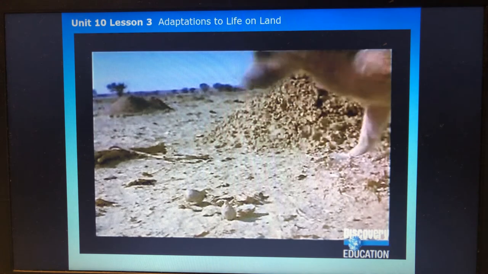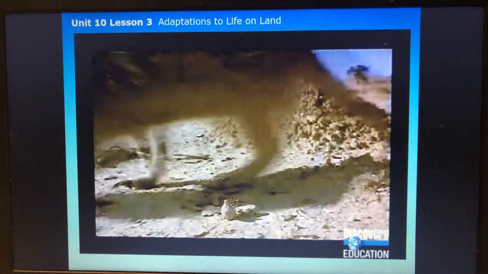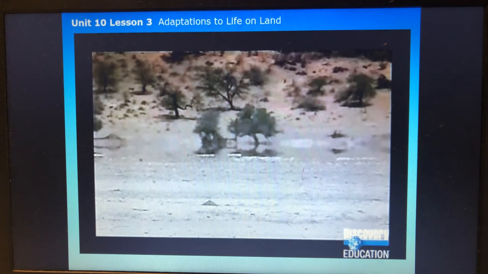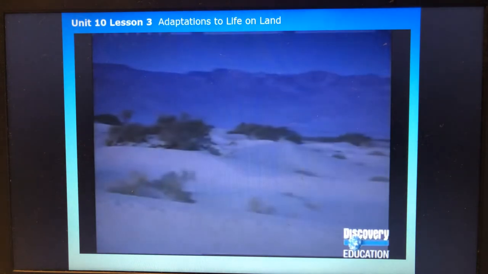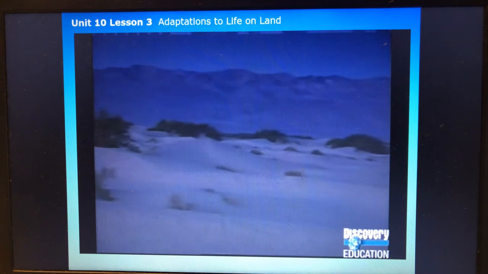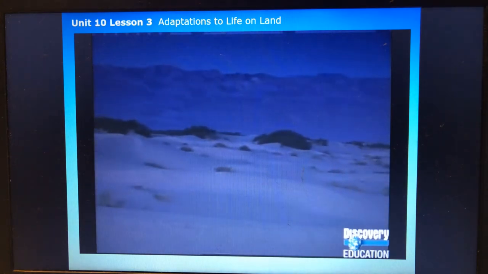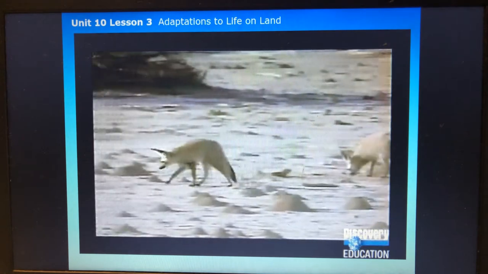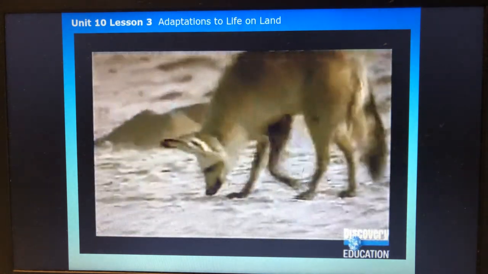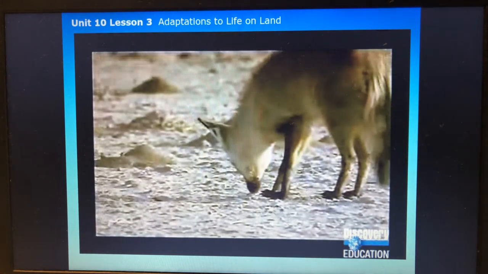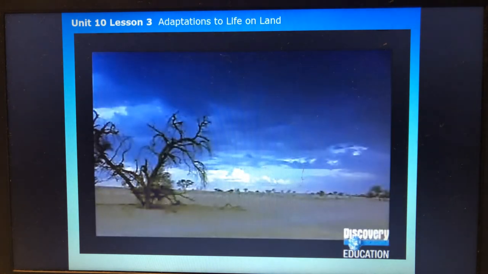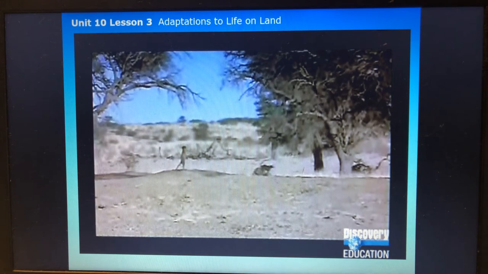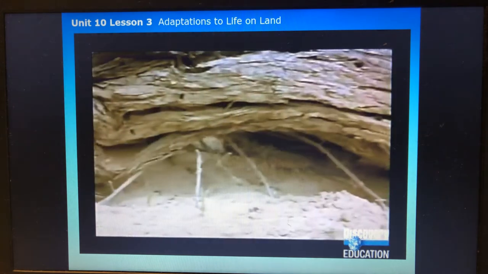They get all the moisture they need from the insects and small mammals they eat. Meerkats' ability to go without water is a huge advantage in the Kalahari. There is no permanent surface water here. The only moisture lies beneath the sand. Like meerkats, many of the plants and animals that live here have adaptations that enable them to conserve water. The roots of the acacia tree tunnel 30 meters underground to capture whatever water there is.